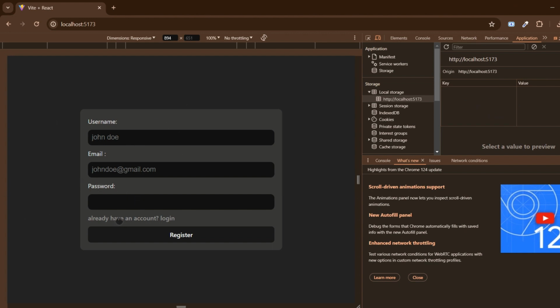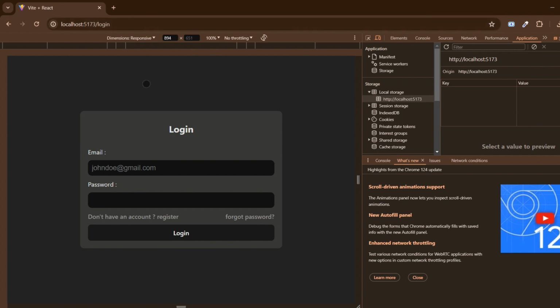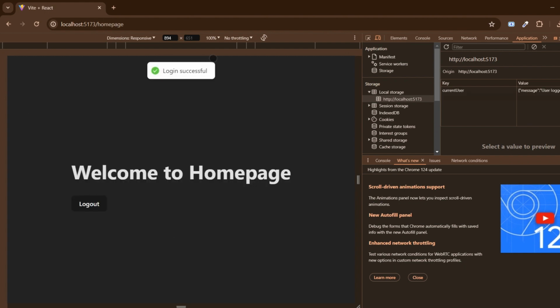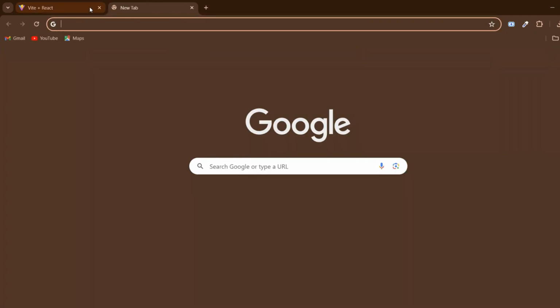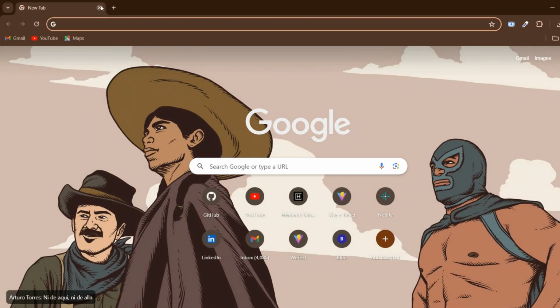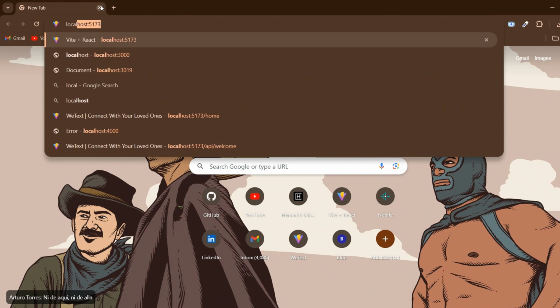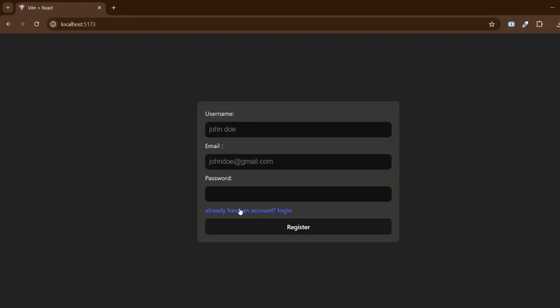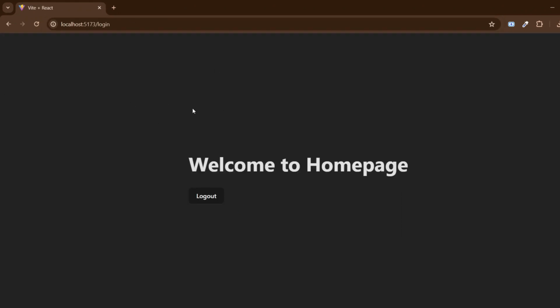So now if I click on this text, as you can see, it is again asking us to enter our login details. So now if I enter my details, then password, and click on login, we are getting redirected to the homepage. So if I close this tab and then visit our front end, and then click on this, you can see it is redirecting us to the home page because we have not removed the cookie.